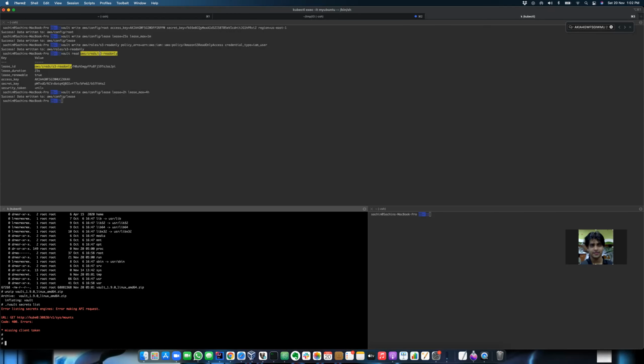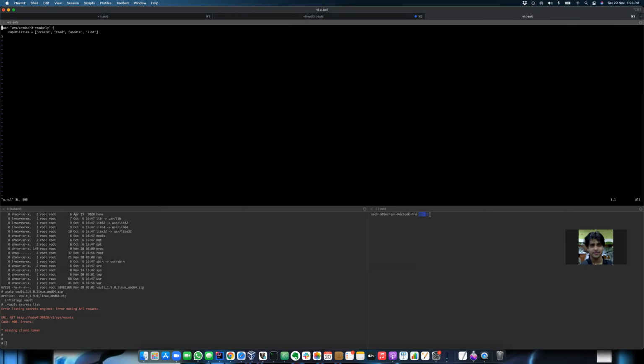S3 only. Same path. Oh, okay. Here it is, S3. Same path. Right. So this policy says in this path, somebody can create, read, update, and list. So let's create a role.